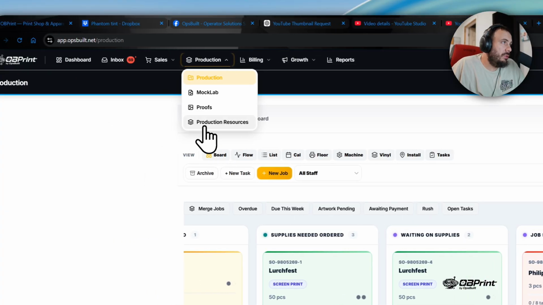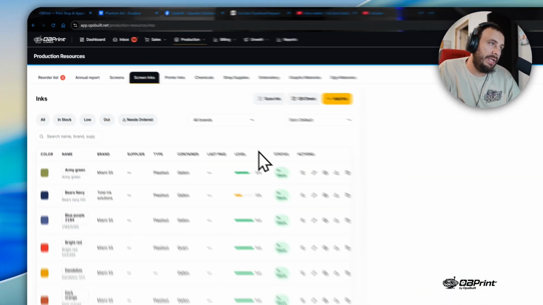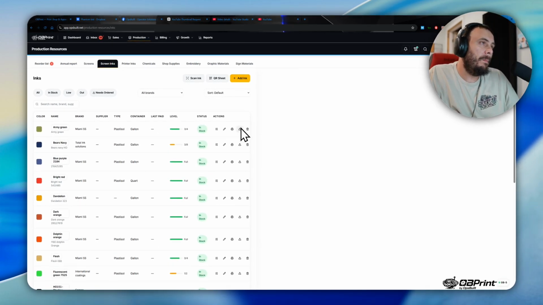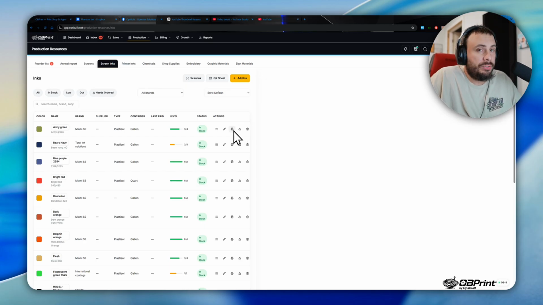So back to the production resources tab, we've got screen inks. It's the same process of what you can do. You can make a QR sheet. I wouldn't recommend putting QR codes on your inks unless you're really particular about keeping your buckets and stuff clean. I know a lot of screen printing shops, they can get a little wild.